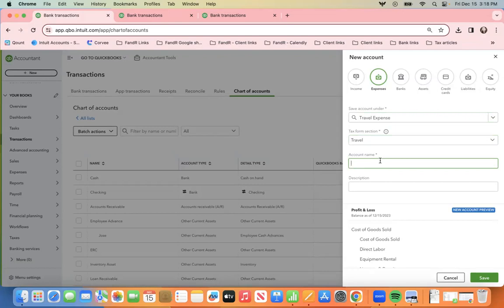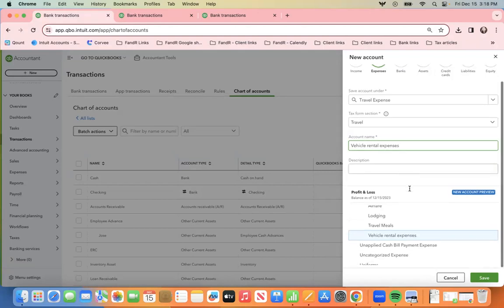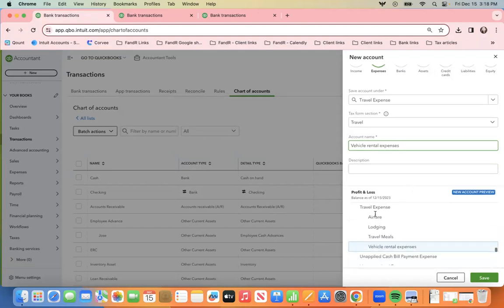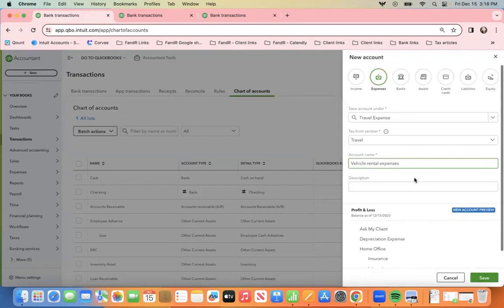And then you would call it vehicle rental expenses. And as you see, QuickBooks tells you what it's going to look like and where it's going to fall under. So you do want it to fall under travel expense, vehicle rental expenses, and then you would click save. Okay. And it would add it to your chart of accounts.